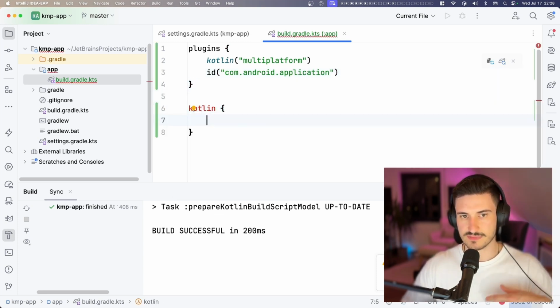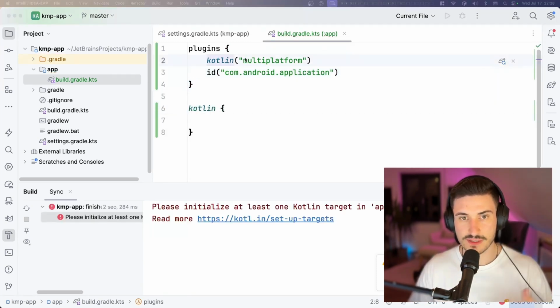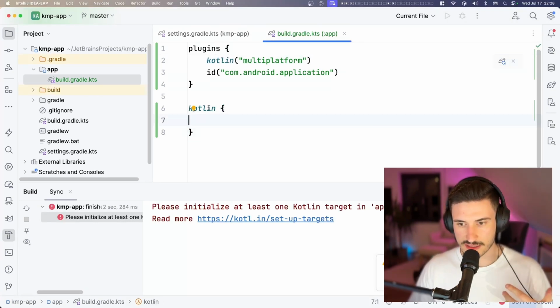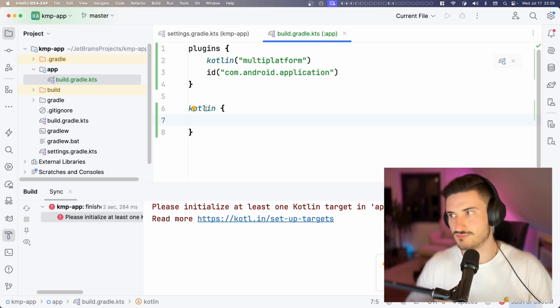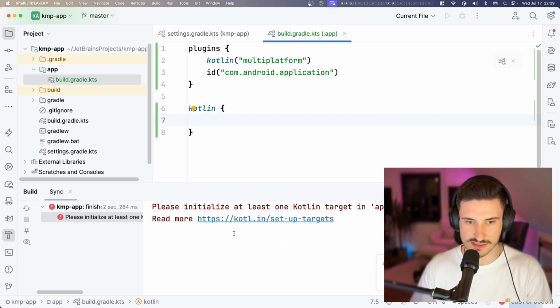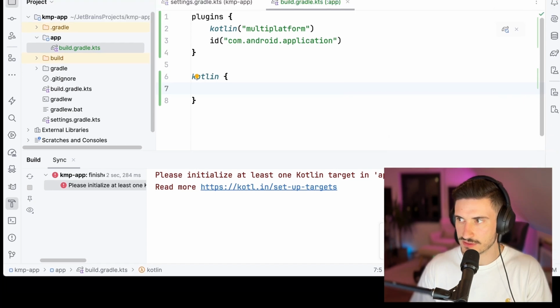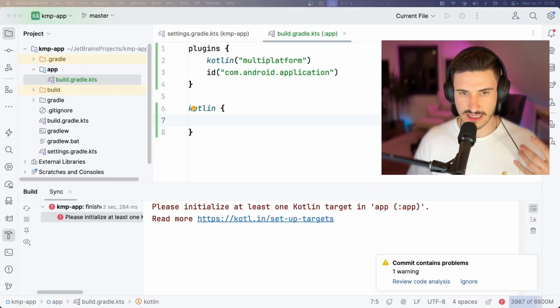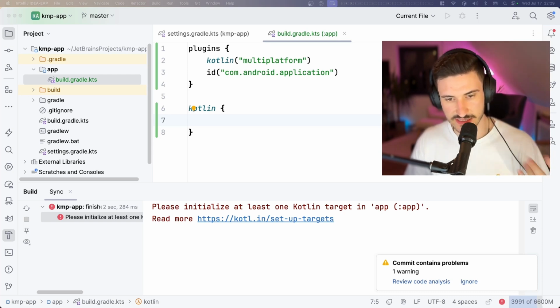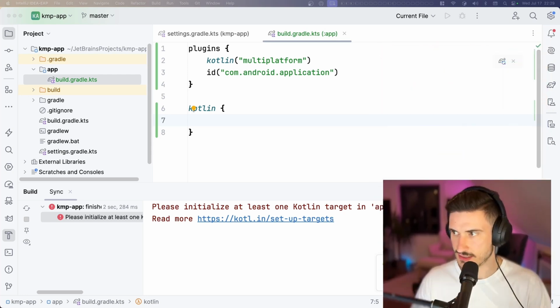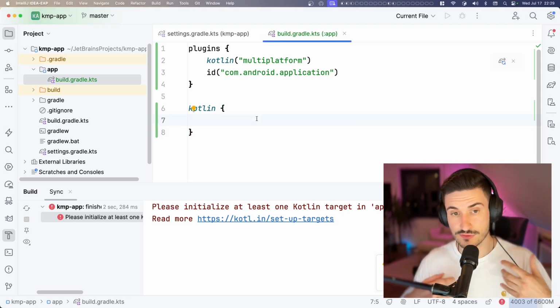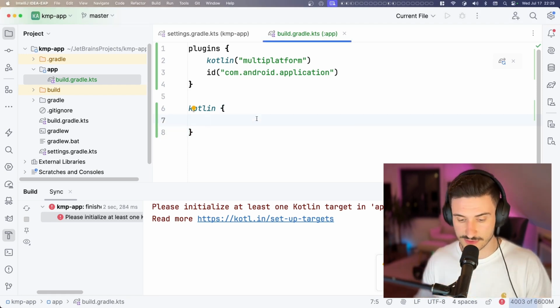We can then, as a next step, after we declared the plugins and applied them, use the plugins in our scripts and get IntelliJ to autocomplete for us. We see that on the bottom right corner, there is already an error message after syncing. It says, please initialize at least one Kotlin target in app. Fair enough. This requires us to declare what kind of targets we want to build for.